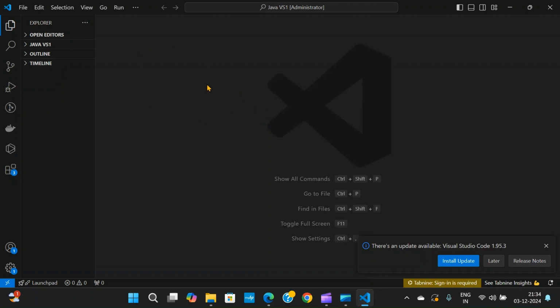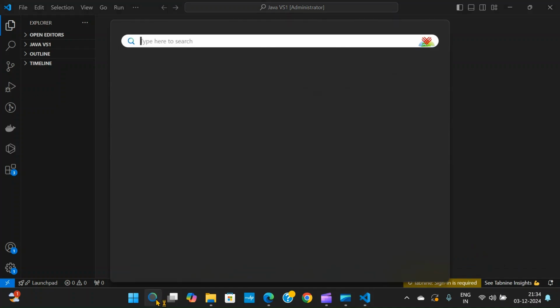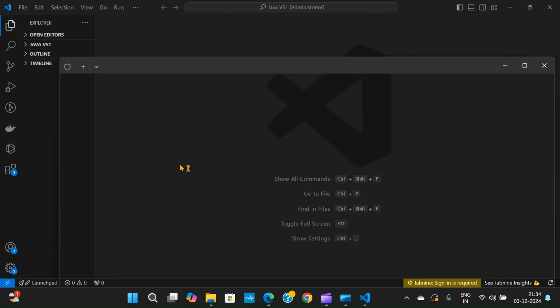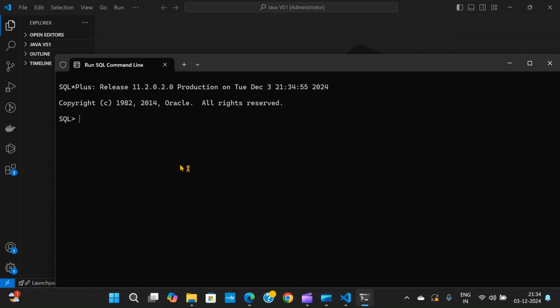Before going to this application, I will show you the Oracle database. You need to install the Oracle database, and once you install it, you get Run SQL Command Line. Just click that. Now you need to connect to the database using the connect keyword, with the user ID and password you specified for the Oracle database. Here I'm giving system, and the password I'm typing is not visible, but it is accepted internally. So it is connected.